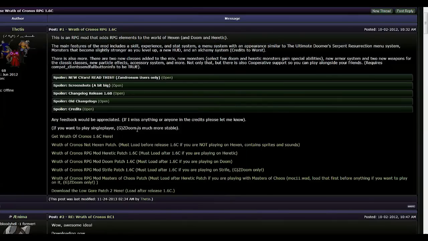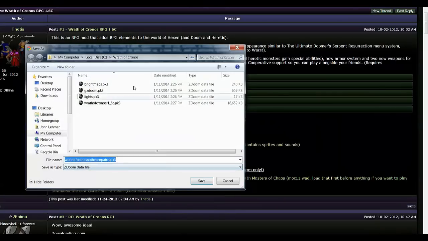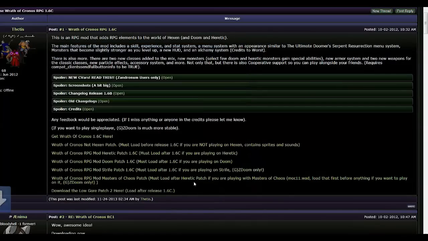Now, the next step, since we're not running the mod with Hexen, we're going to need 2 additional files in order to get it to work with Strife. You'll notice here there's a file that says Wrath of Cronos not Hexen patch, so we're going to need that. I'm going to right click on that link, save link as, save that to our Wrath of Cronos folder. As you can see, Wrath of Cronos not Hexen patch. I'm going to save that.